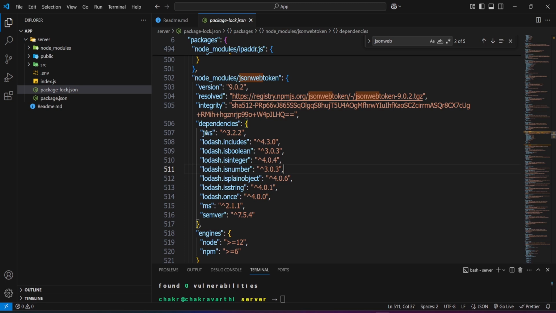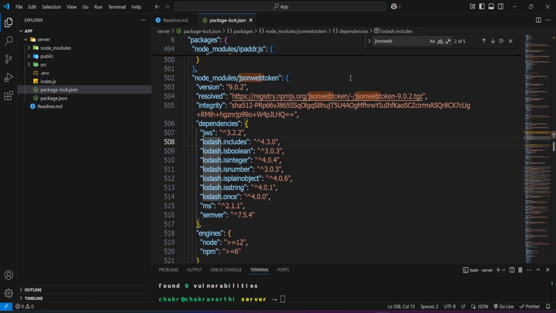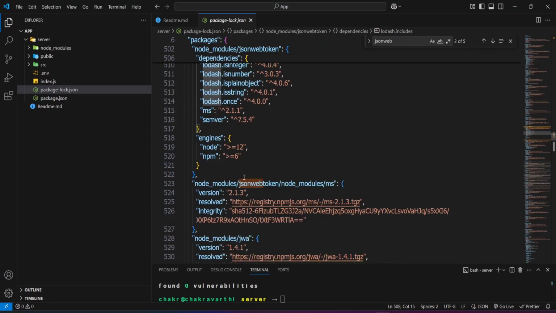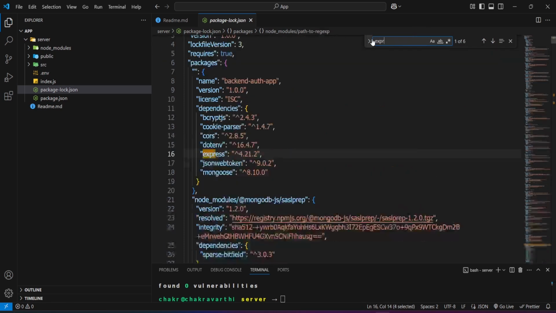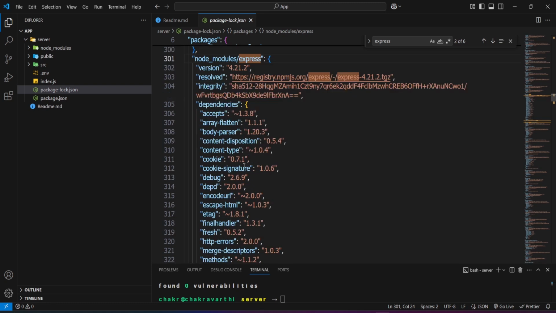Like if you see this, jws and lodash, lodash.includes, lodash.isboolean, lodash.isinteger. These are the required dependencies for the JSON web token, and ms and semver. And you can take one more also, like Express. If you see Express in node_modules, it also requires a lot of packages. It is dependent on a lot of packages.